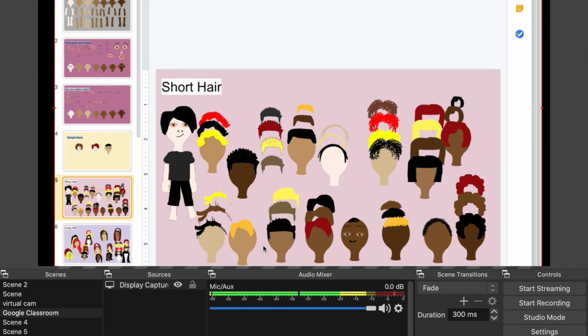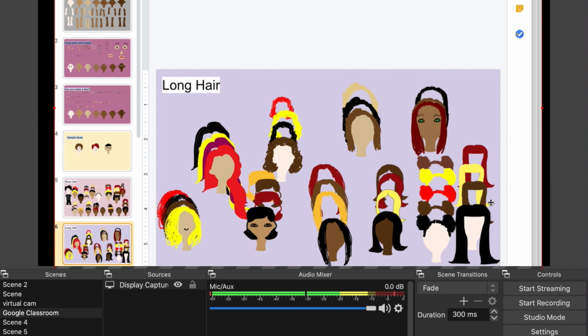Textures to fit different types of kids that are out there. We have some long hairstyles, and again, we have different styles and textures to fit the different types of kids that we have out there.